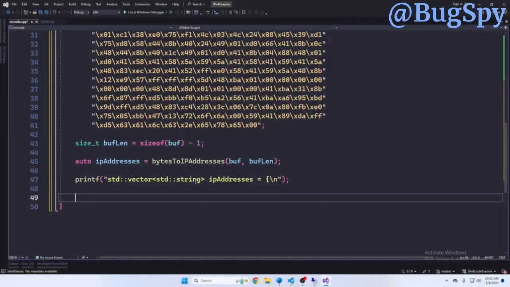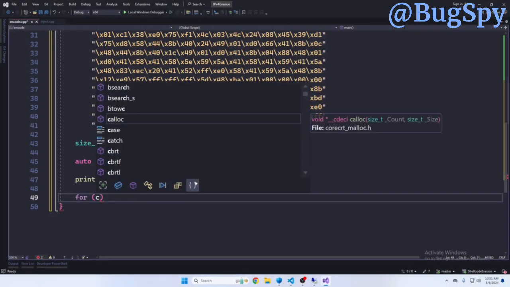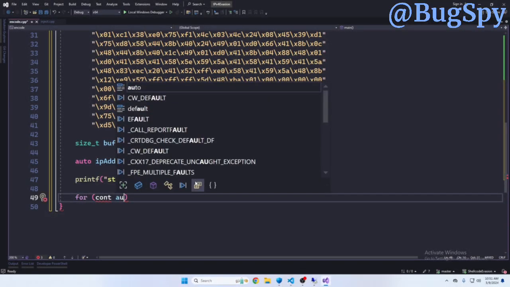Then what we want to do is we just want to loop over our IP addresses, and we want to print each one as a vector item in our vector string that we're creating.